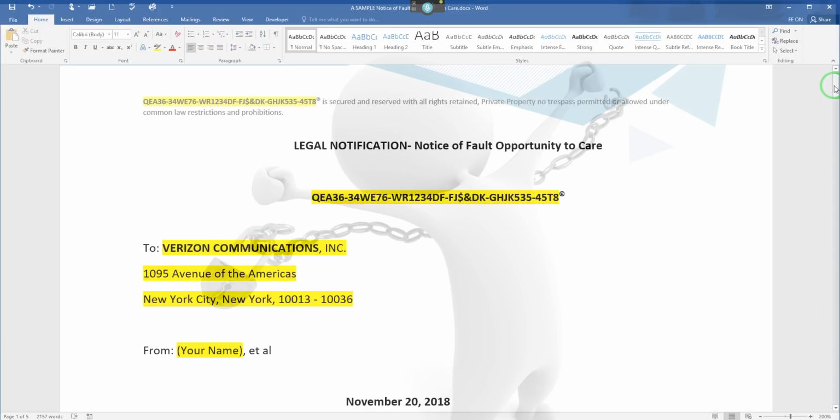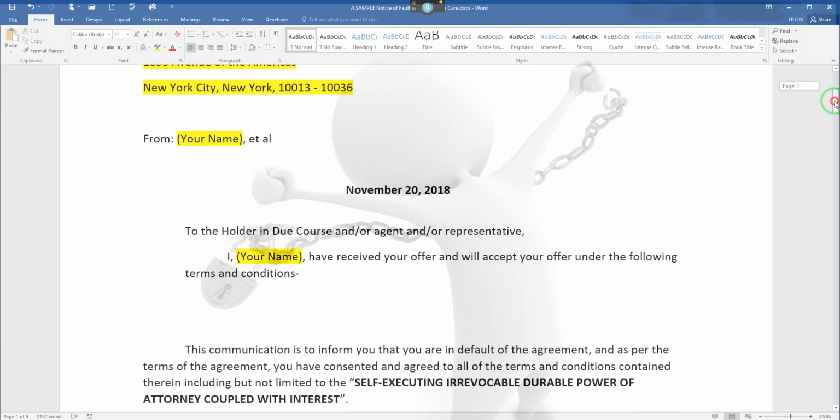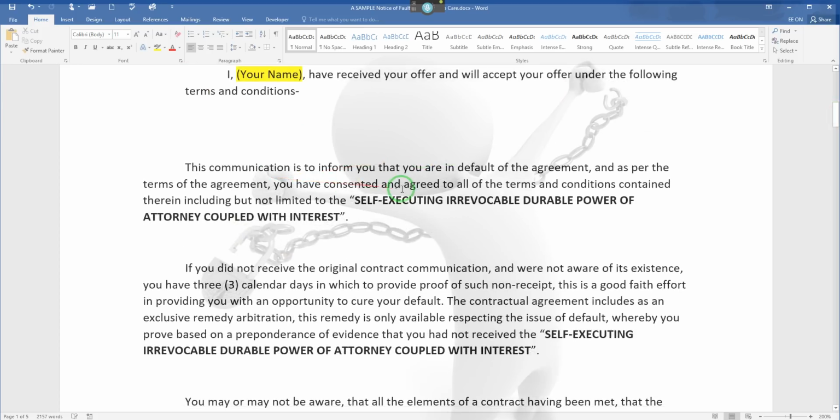You know, the unique thing is, this thing says, notice of fault, opportunity to cure. This communication is to inform you that you are in default of the agreement. And as per the terms of the agreement, you have consented and agreed to all the terms and conditions contained therein, including but not limited to the self-executing, irrevocable, durable power of attorney coupled with interest. If you did not receive the original contract communication and were not aware of its existence, you have 3 calendar days in which to provide proof of such non-receipt. This is a good faith effort in providing you with an opportunity to cure your default.